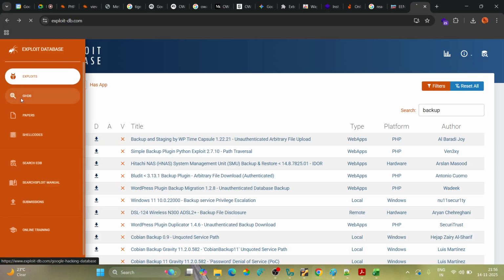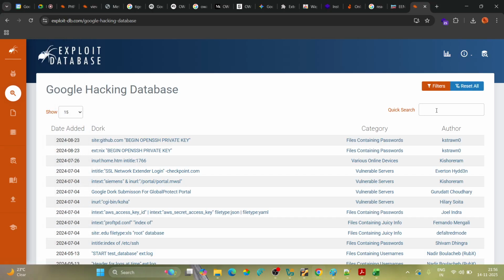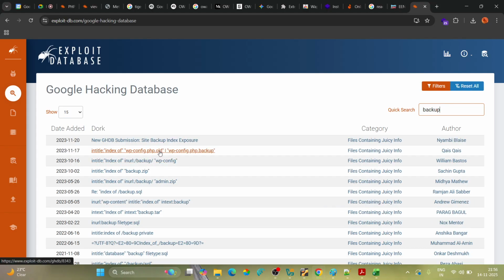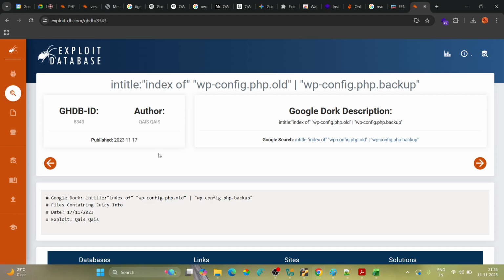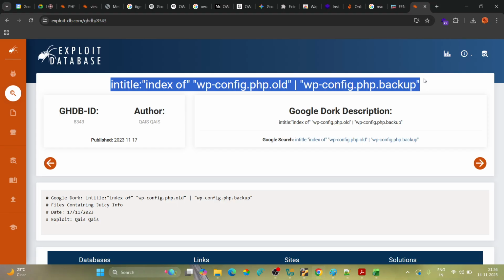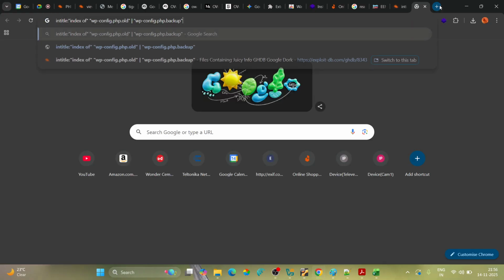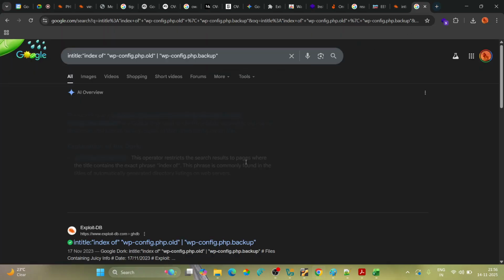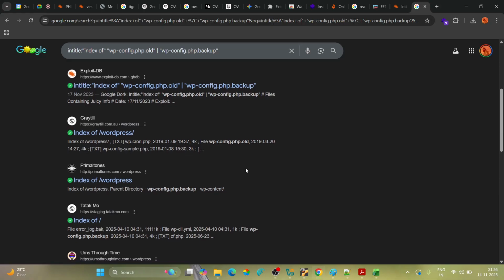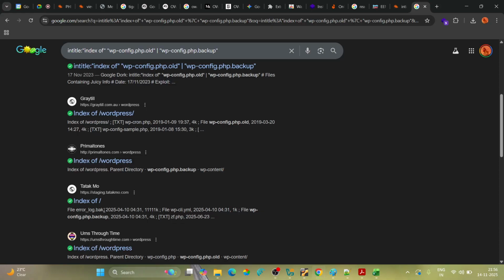We don't want this, we want GHDB. Here put backup. Let's check this. All I did is search for backup, and I got many of these things. So you have some backups. I don't want to go to this site. Whatever I'm doing is legal, but if I click on this and go inside the site, then that is something illegal.